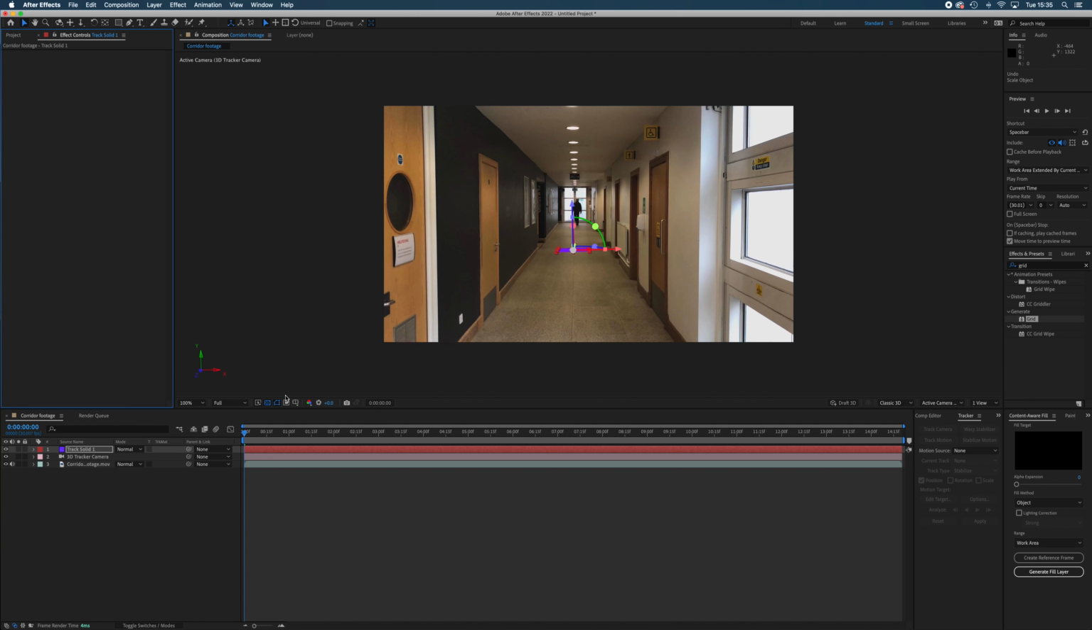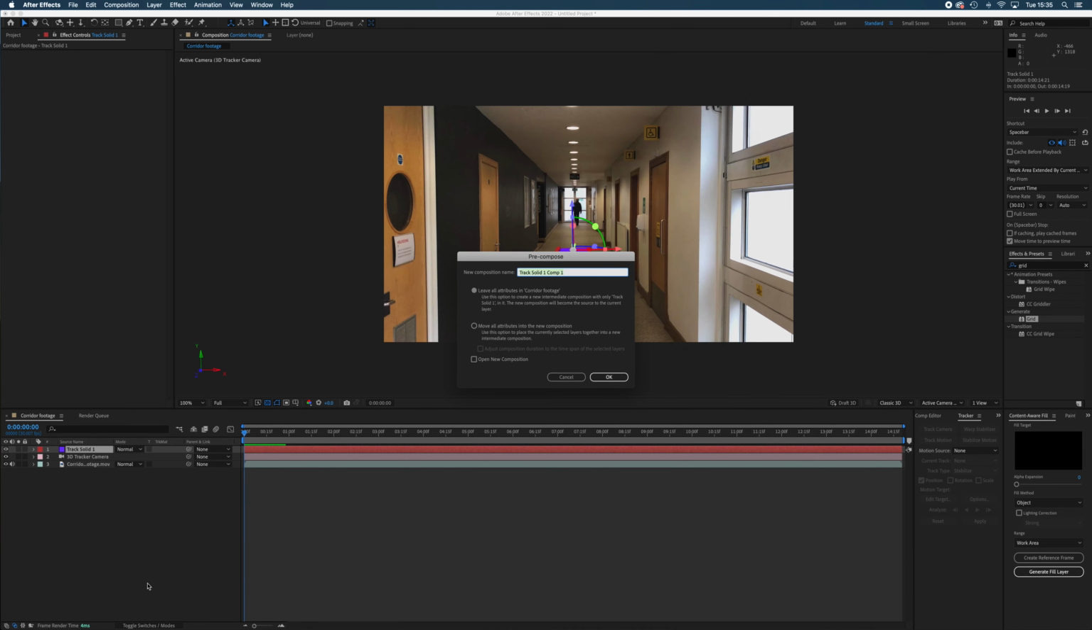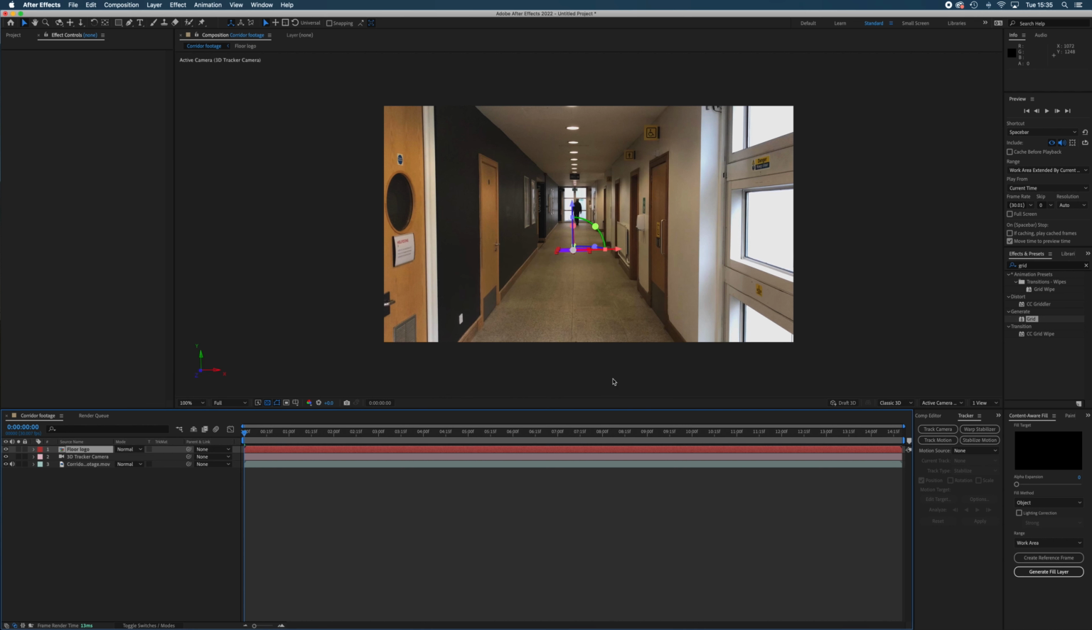Okay, and what I'm going to do is right click on this solid and go down to pre-compose. If we remember what that is, it basically means that we're nesting another composition inside this bigger composition that we're producing, and that allows us to make changes to it, and it will then run this second composition as part of the bigger one. Okay, so I'm going to call this floor logo like so, and I'm going to click OK.